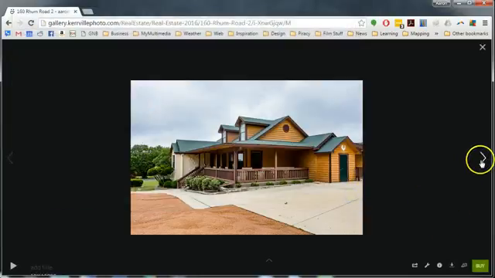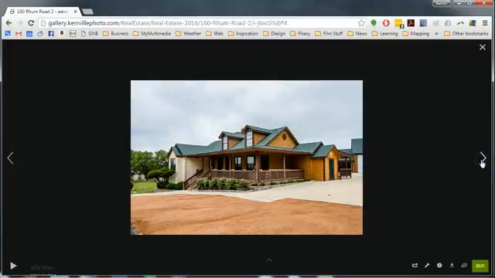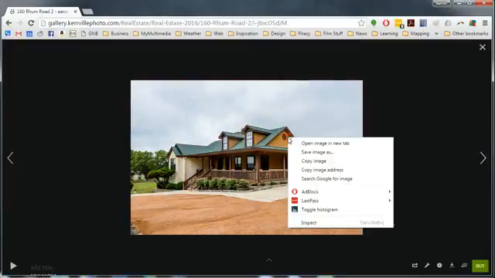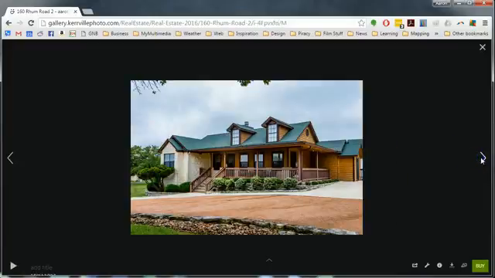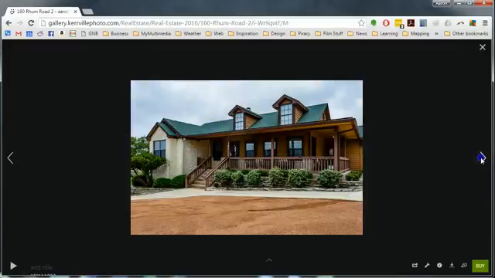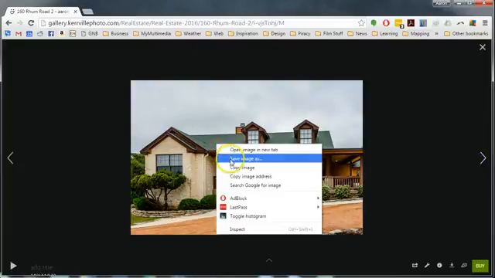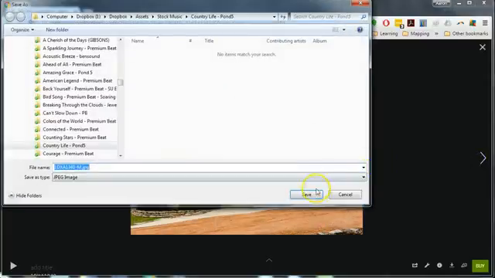If you want all medium size, what you'll have to do is now hit Next. The next photo will appear medium size. You can right-click and hit Save Image. And then you can continue through the gallery, saving any of the images that you want or all of the images by right-clicking and hitting Save.